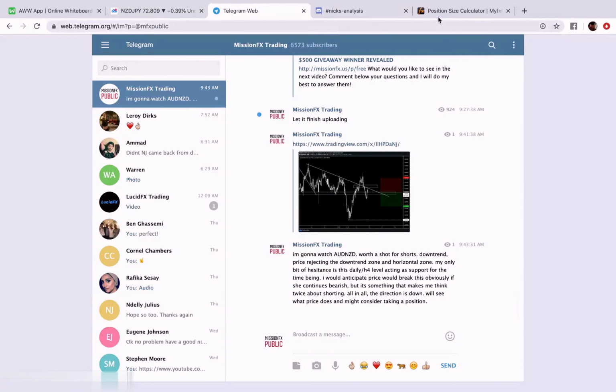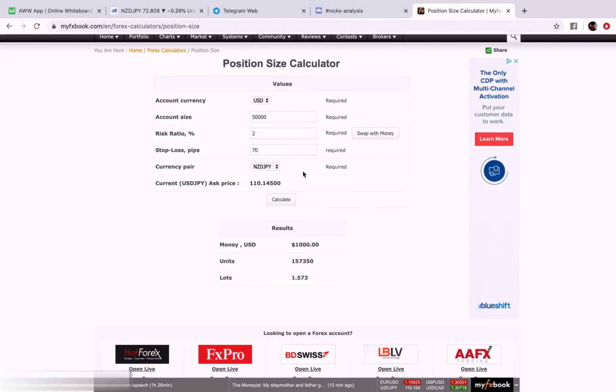And you'll go here to the position size calculator and put in all the information: your account currency, your account size, risk ratio, or you can do it in terms of money. Like if you want to risk $100 per trade, you can type that in, you can switch it to money. Put in your stop loss in pips, put in the currency pair, then hit calculate, and it will literally give you the lot size.